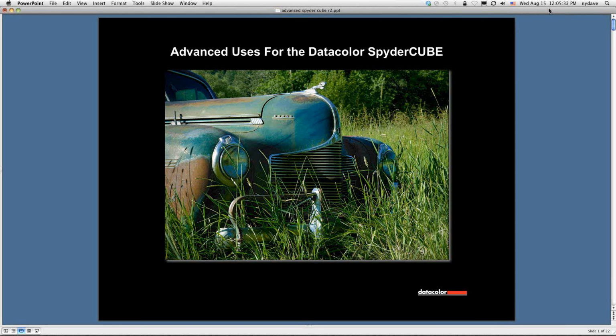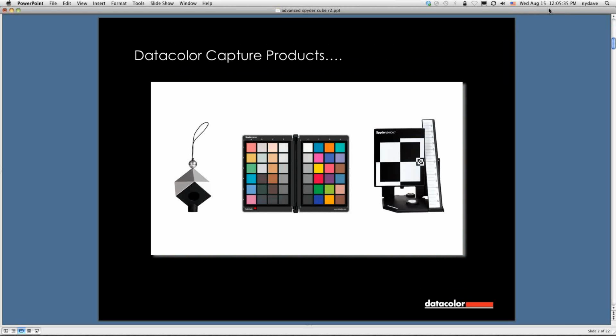Okay, so let's move on to the next slide. There's a number of Datacolor capture products. We've done a webinar previously on these. The Spyder LensCal, for example, can be used for calibrating your lenses with appropriate cameras. And the Spyder Checker, of course, is used as a color reference chart, as a camera profiling device, and some other things as well. So we have a family of products here that are all used to help you manage capture and also, in some cases, post-production.